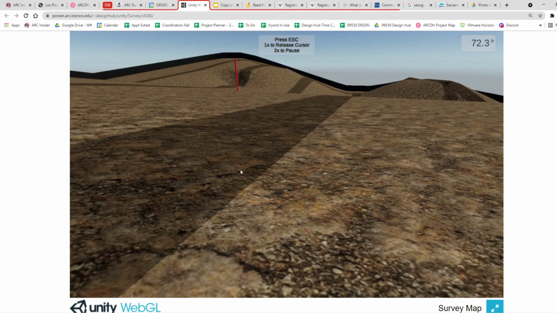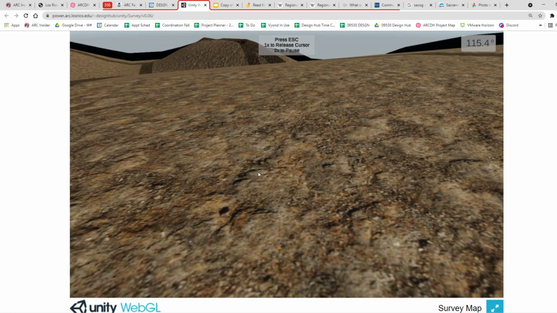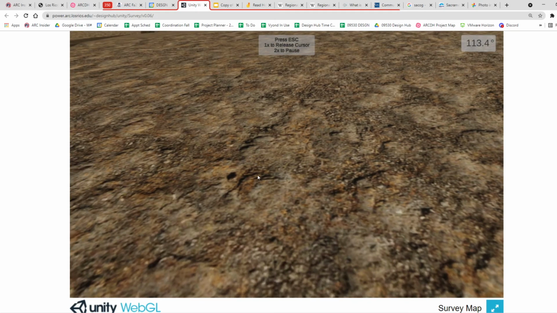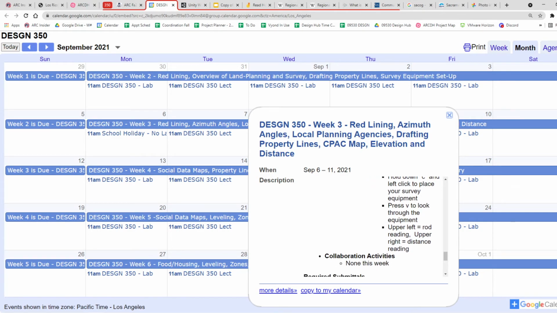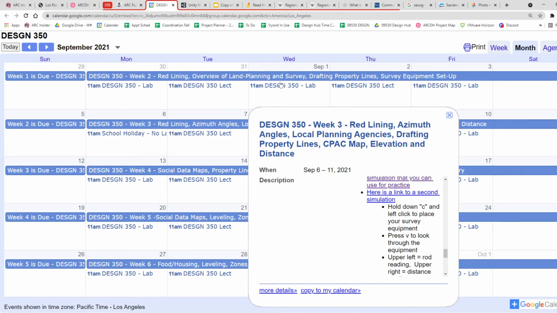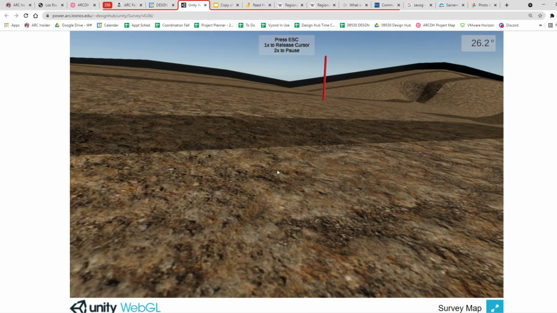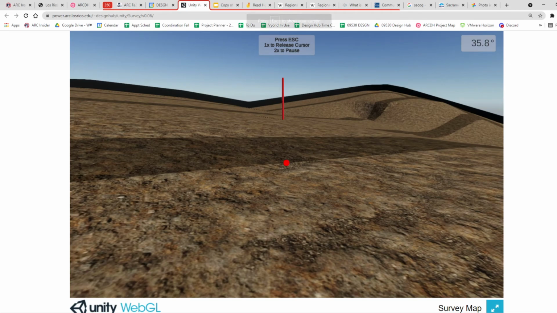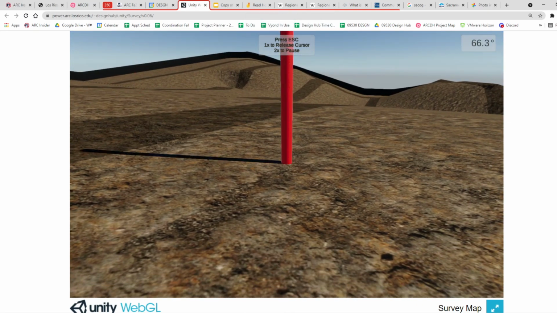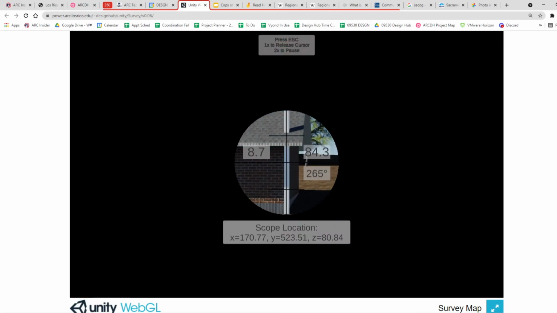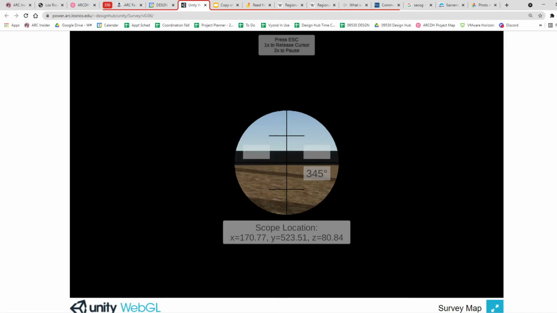If you want to change where you put the theodolite, now I have to remember. C down, left click. Okay, now I have to remember how to put down a new camera. I think it's C. Okay, if I hold down C for a new camera location and I left click, it moves my theodolite. And if I type V, now I'm looking through it again, and you can see I put it in a new location.